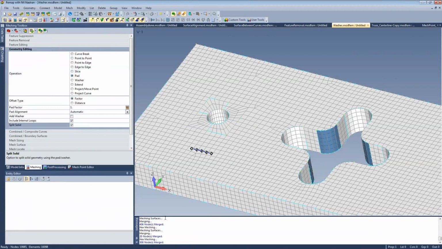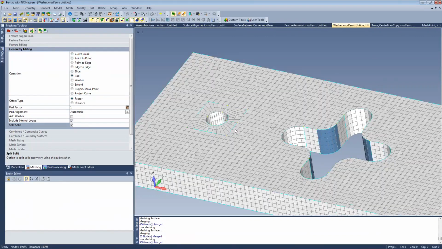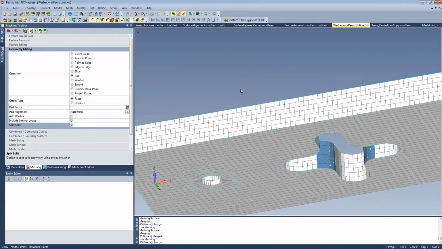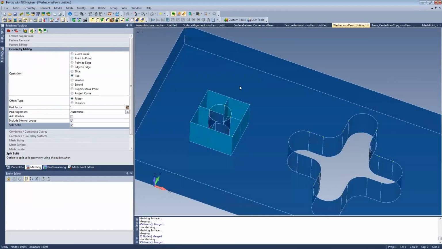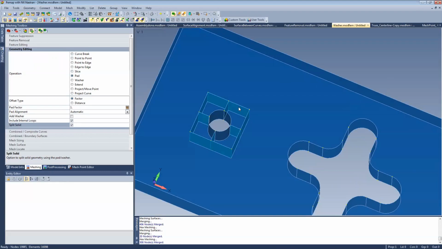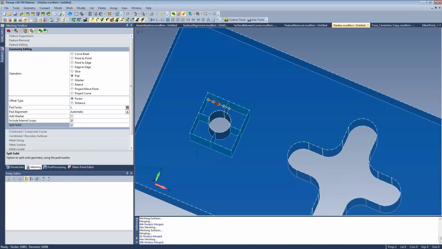Down in our message window, we'll see that it remeshed everything. This goes all the way through the solid now, so it's on both sides of our solid. In fact, if I hide the elements, we'll see that it actually made changes to the underlying geometry. It did go through and split. It extruded that pad all the way through.